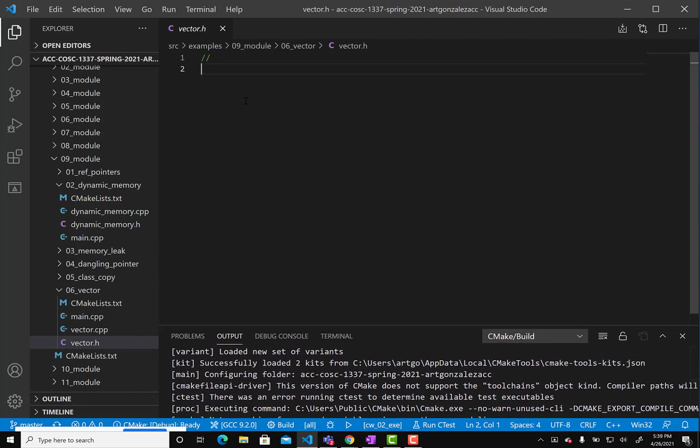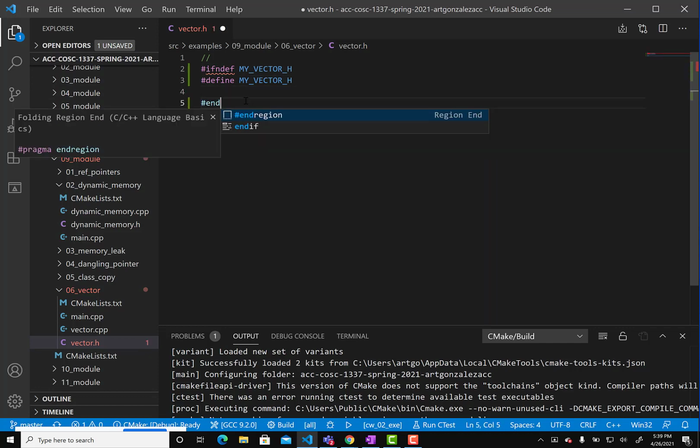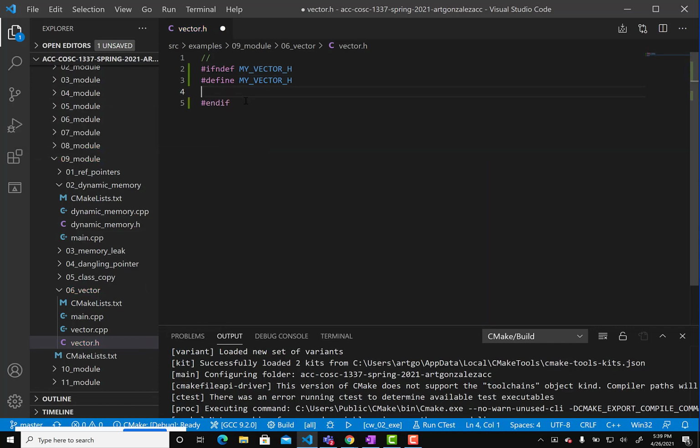Okay, so we start with the header guard. So if not defined my vector, then go ahead and define my vector. Okay, and we create a simple class. We'll name it Vector. Notice it's a capital V, right? The C++ vector has a lowercase v.